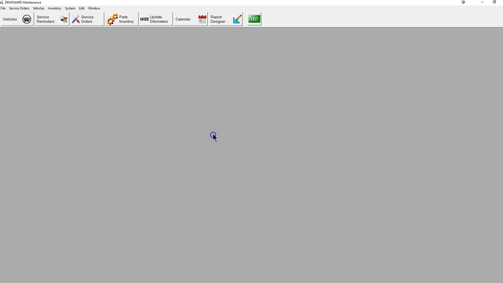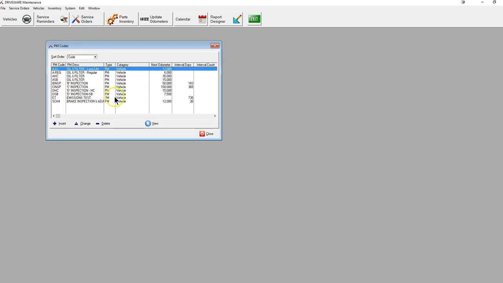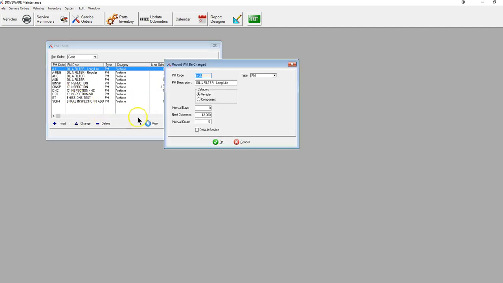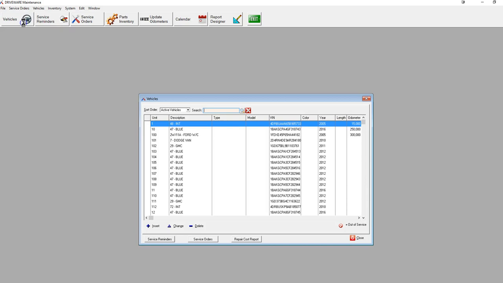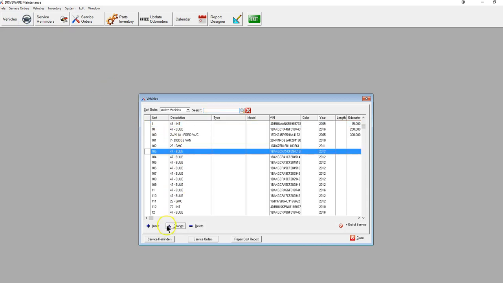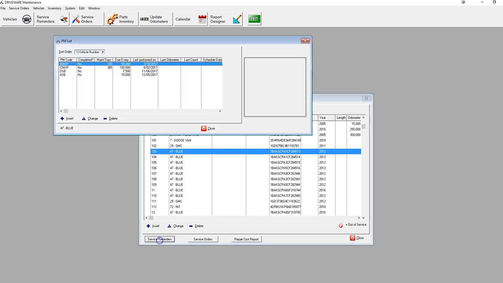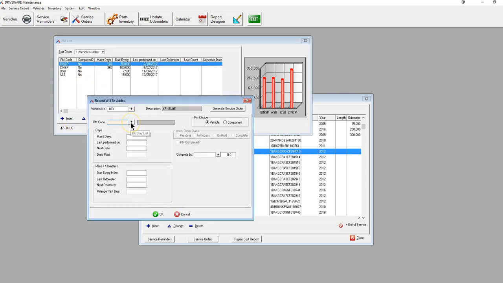So you notice that I went into System and clicked on PM codes to see my PM code list, and I'm able to change the odometer settings and days here, and then it's going to be the type PM by default. And again, once you highlight a vehicle and click on service reminders, which is the same terminology, it's the same thing as a PM schedule. You can go in and see all the PM schedules for that vehicle and add a new one.